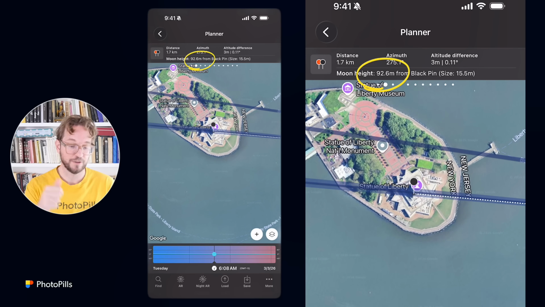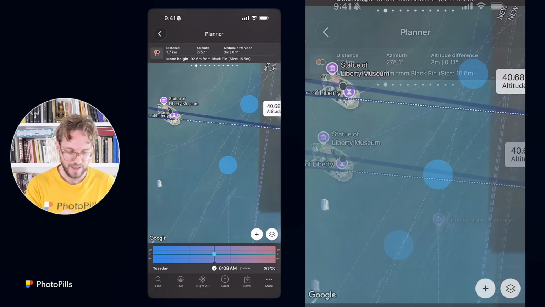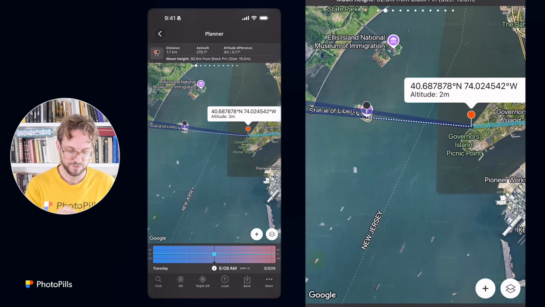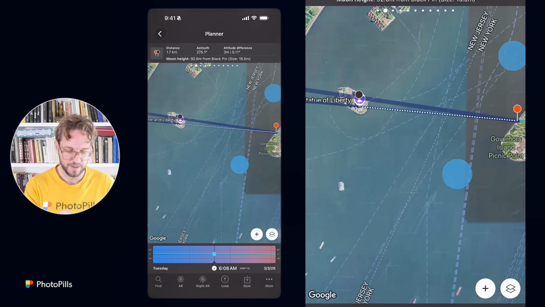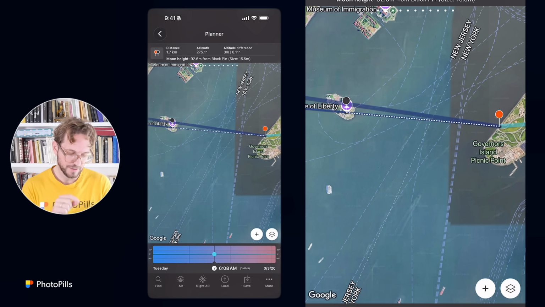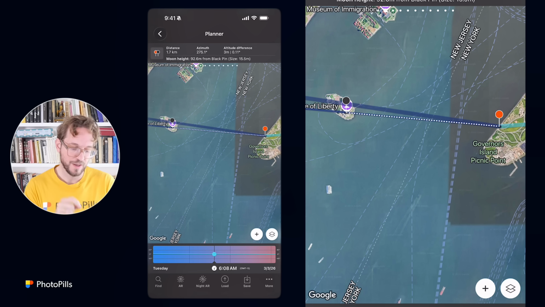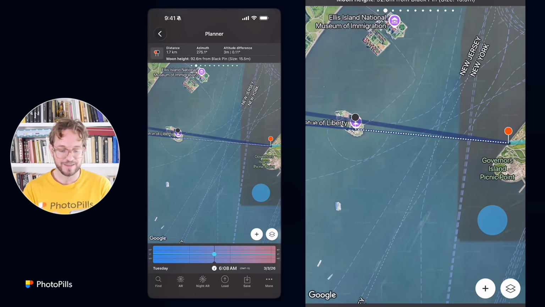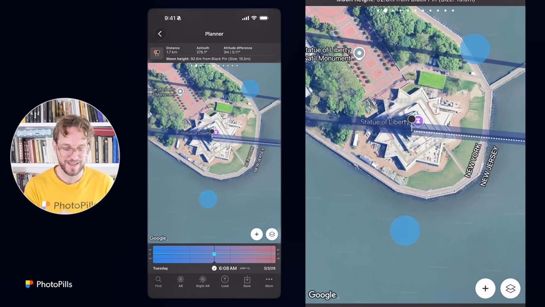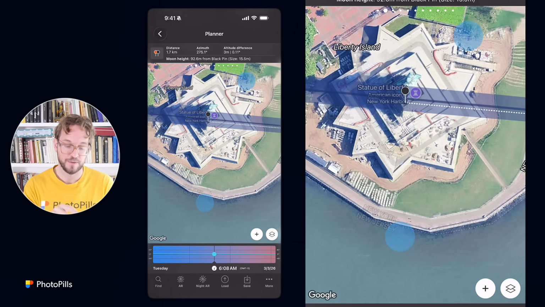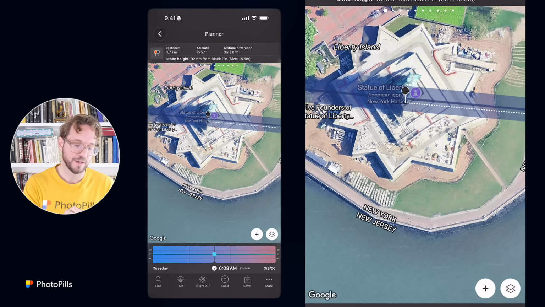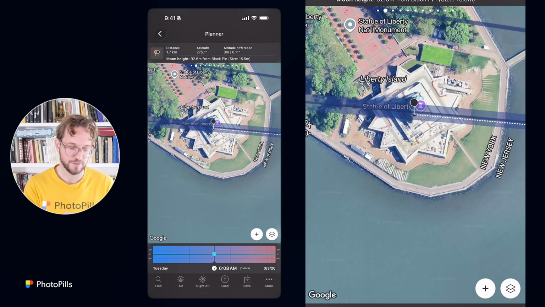Now I have the Moon height on the top panel, 92.6 meters, which is more or less 93 meters, which is pretty cool. I have my shooting spot, which is the red pin position, and I have my shooting time, which is 6:08 a.m. So if on March the 3rd, 2026, at 6:08 a.m. I am at the red pin position here in Governors Island, I'll be able to see and photograph the moon setting next to the Statue of Liberty, and above all, when the total lunar eclipse will be aligned with the top of the torch of the Statue of Liberty.